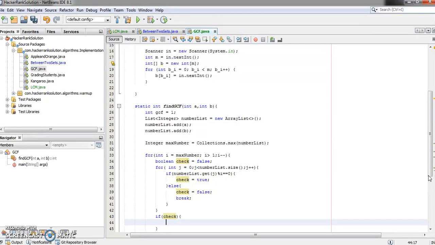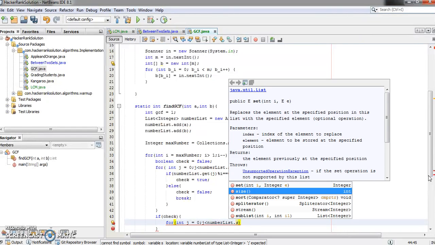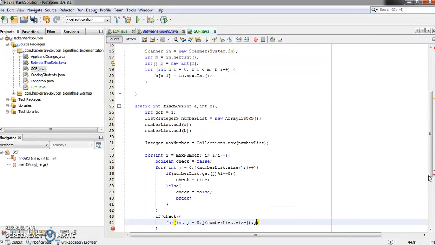Suppose we think of 16 and 32. If it is divided by 16, then we need to change the maximum number of the loop. So it should not always start with the greatest number, so we are just changing it here. Integer j is equal to 0, j less than number list dot size, and j plus plus.